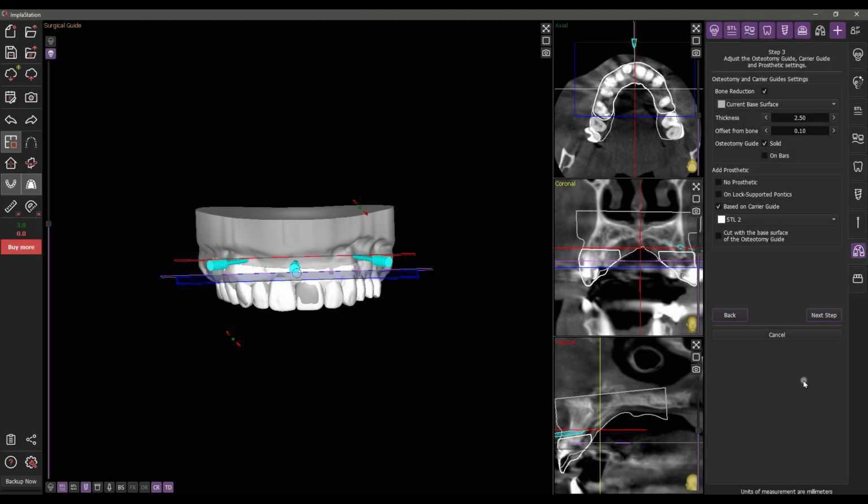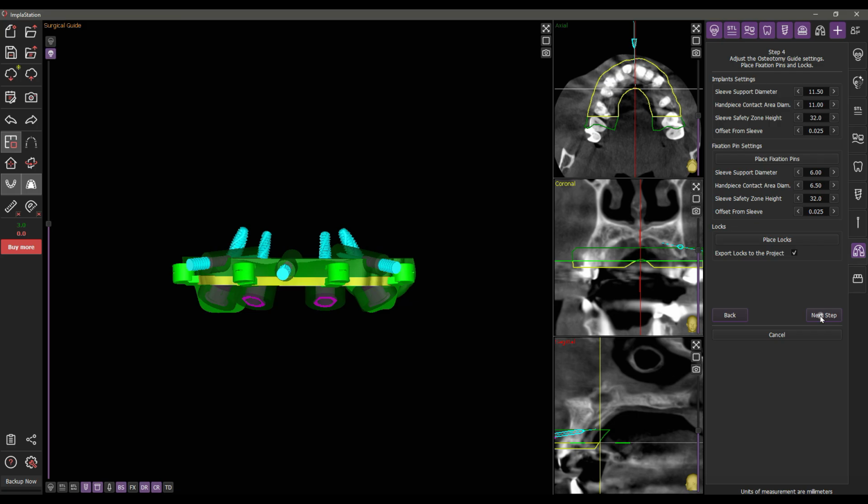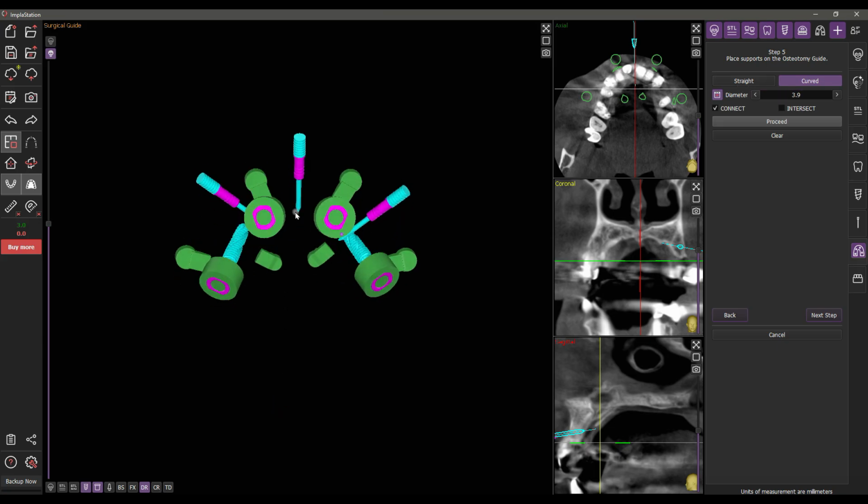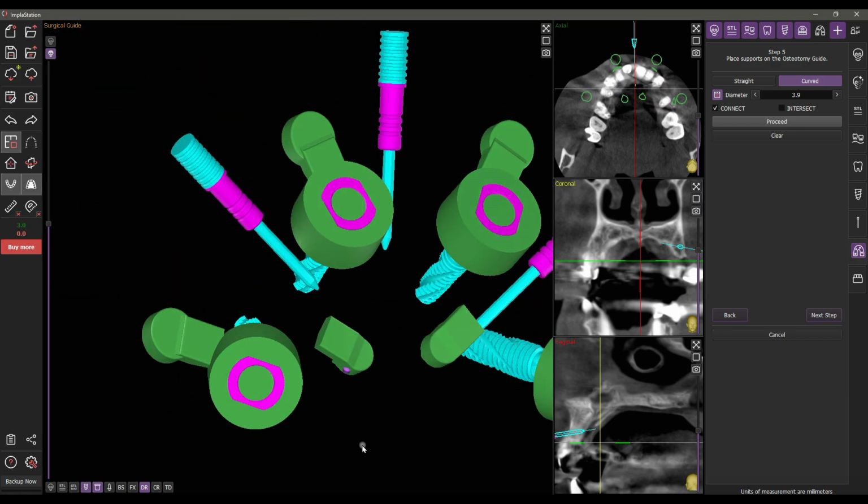Let's revisit Step 3, where the osteotomy guide type is selected. When choosing the bar-supported design instead of the solid option, a 5th configuration step becomes necessary: Osteotomy Guide Support Configuration. Set the bar diameter to establish the thickness of structural bars connecting the drilling sleeve supports.